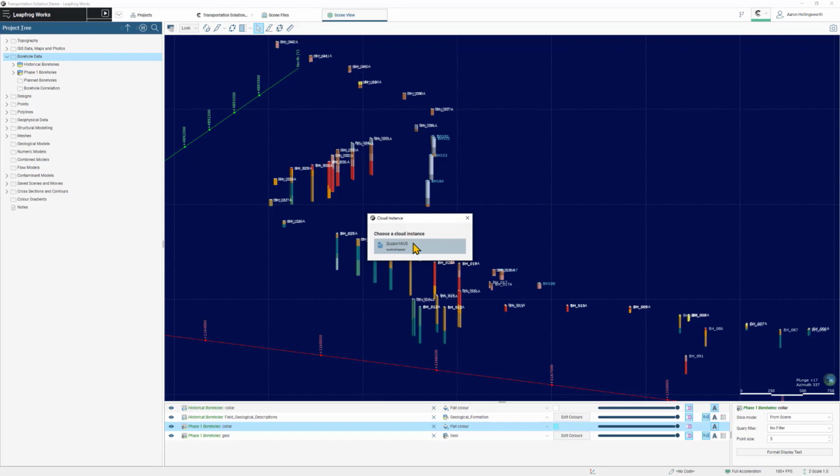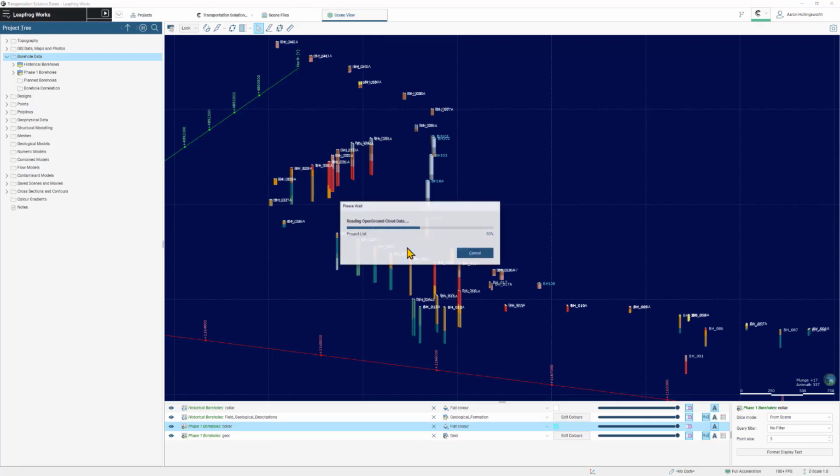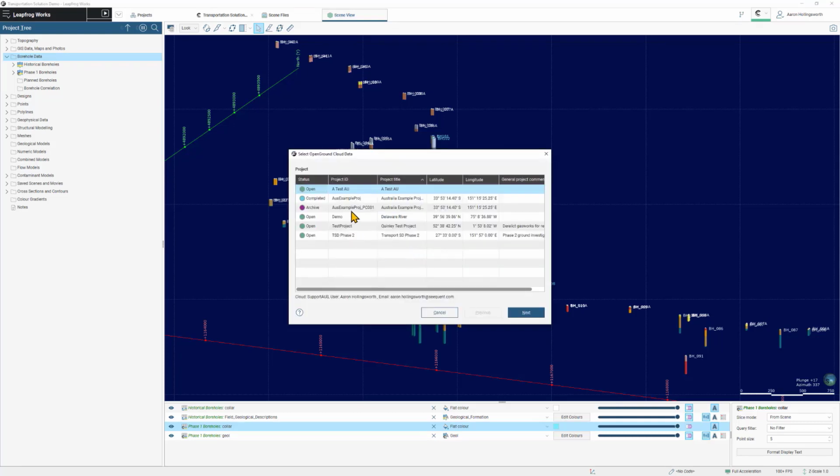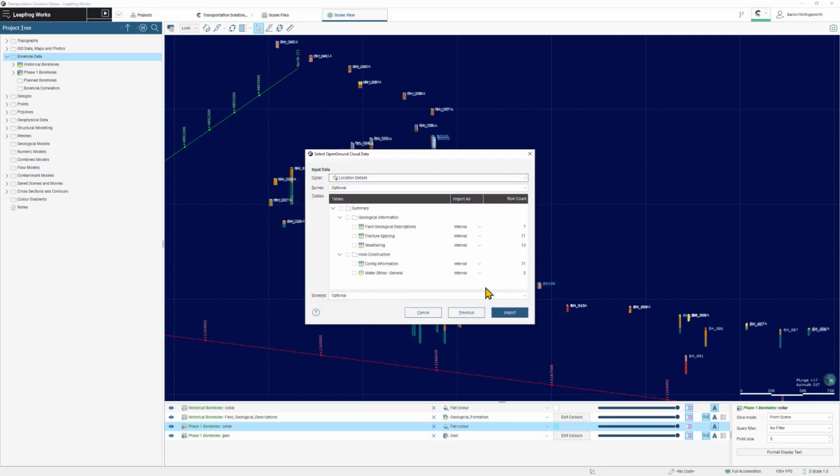I can now see all of the instances that I have access to, so I'm going to select this one here, and we'll be able to see the projects in that OpenGround Cloud server that I have access to. I'm going to select the relevant project, and this will pull the data from that server of OpenGround, and it will show me the available data tables I have within that project in OpenGround.